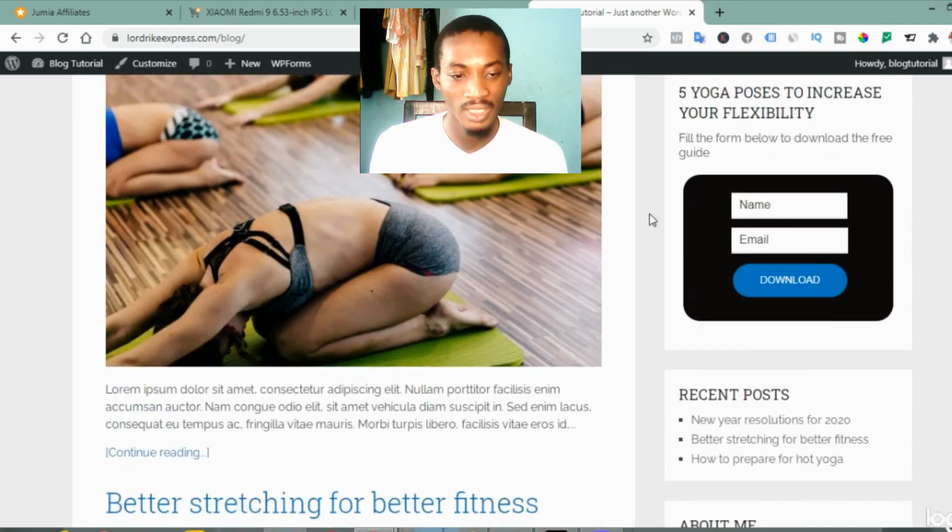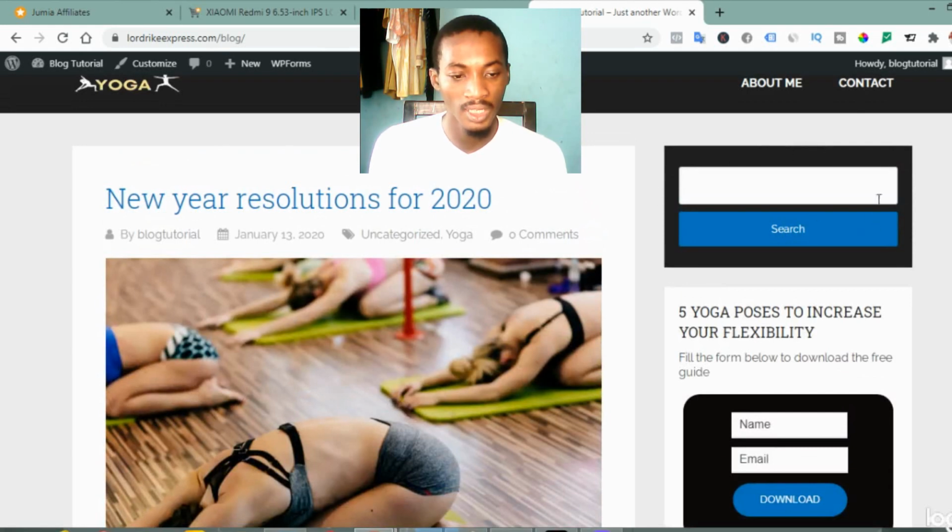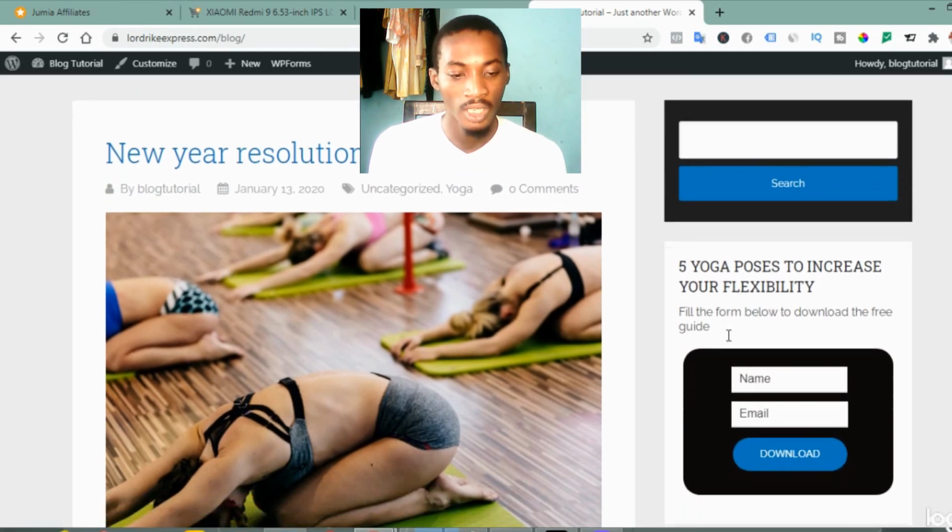Then if you look at this side, you will see a search bar for anybody to search for anything you have on your blog. Then you can see here, this is an opt-in form to collect people's email addresses. So you can see "5 yoga poses to increase your flexibility. Fill the form below to get the free guide." It means that once anybody fills this form, they are going to get a free book sent to their mail. Then the email also goes into your GetResponse account. I will show you how I did this.